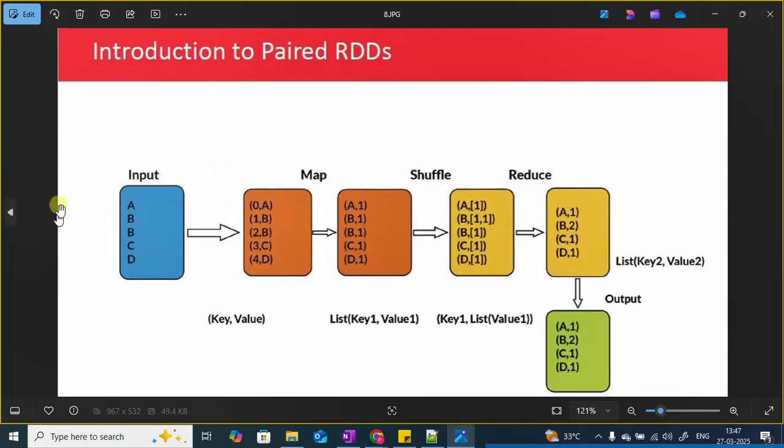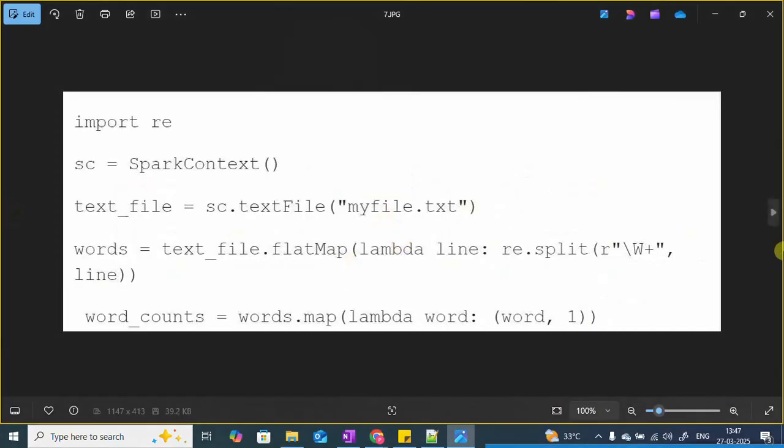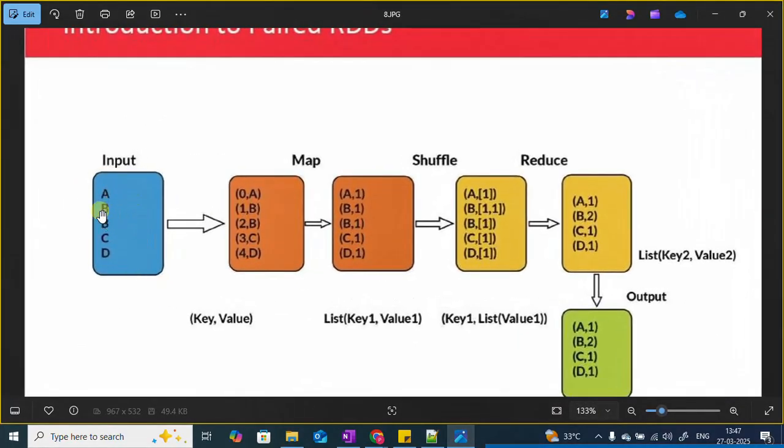So let's say in my file.txt, these letters are present: A, B, B, then C and D. Then what happens as part of the map function, I'm trying to put the index, key and value. So here the value is nothing but the actual value or word present in the file. Key is nothing but my indexing, and indexing starts from 0. That's why 0, 1, 2, 3, 4. So five words are there. That's why my index starts from 0 and ends with 4.